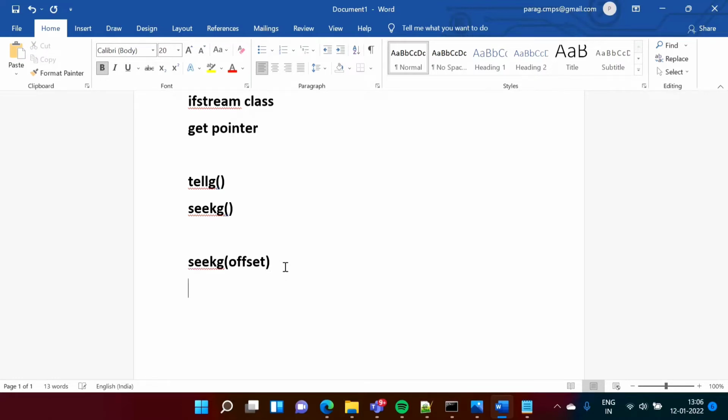And if you pass two parameters, one is the offset and another is the location. From this location, by this offset, we are moving. If you are not mentioning the location, then it is the beginning of the file. Otherwise, we can mention the location. Now see, what location can we mention? By default it is the beginning, or we can mention it using the scope resolution operator.